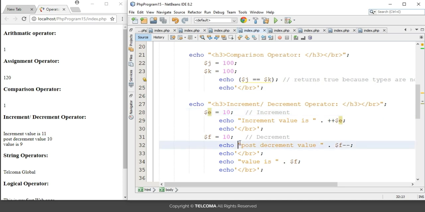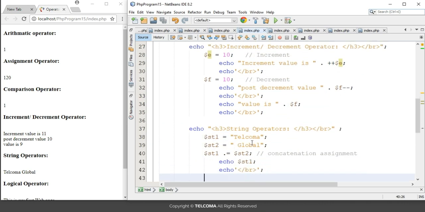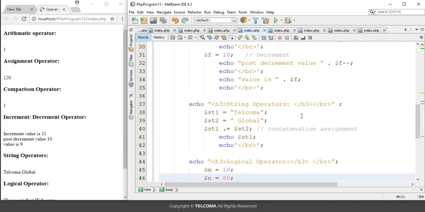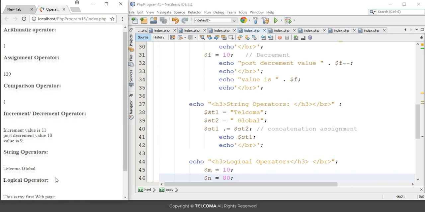And in decrement we have used the post decrement. For the post decrement it will show the value first as 10, and after decreasing the value it will show the value as 9. So first of all it will post the value, and after that it will decrease the value. Next one is the string operator, that is the concatenation that will combine the two statements. So it combines these two strings, tel comma global, and it's showing here tel comma global combined together.